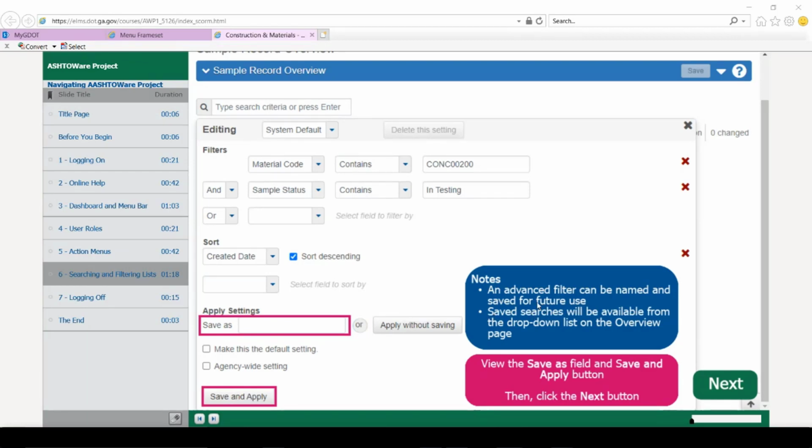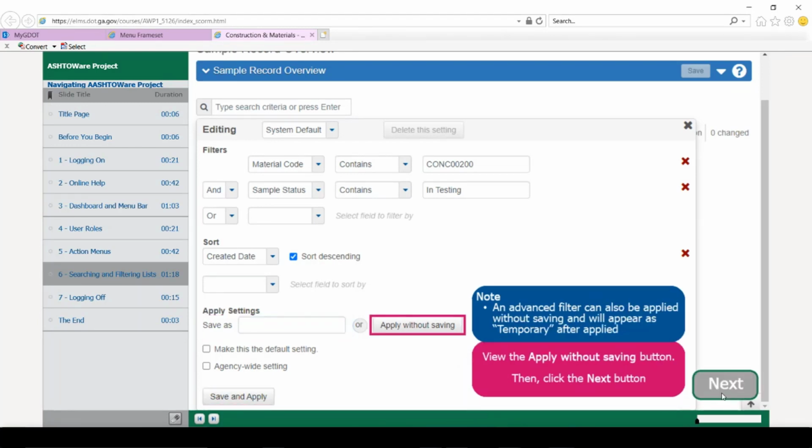Note here it says an advanced filter can be named and saved for future use. And saved searches will be available from the drop-down list on the overview page. An advanced filter can also be applied without saving, and it appears temporary after applied. So you can use this apply without saving if you're interested in a once and done filter, or you can save filters. We're going to use the apply without saving for this example.